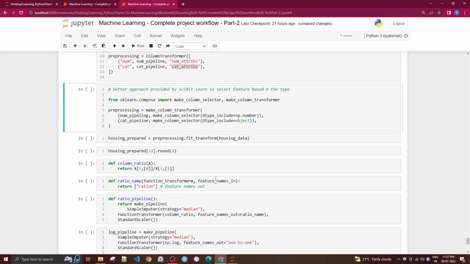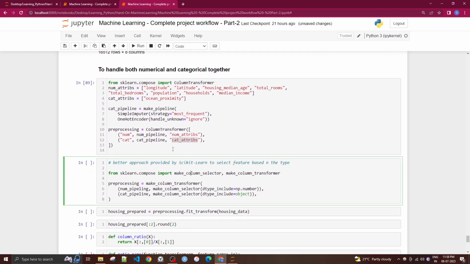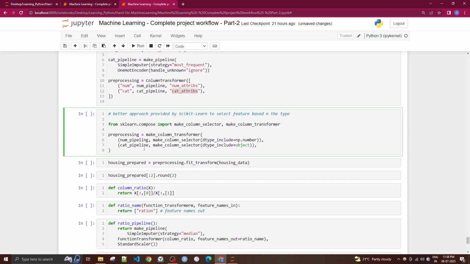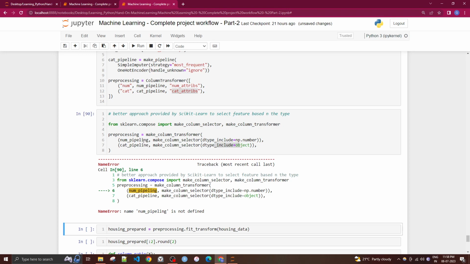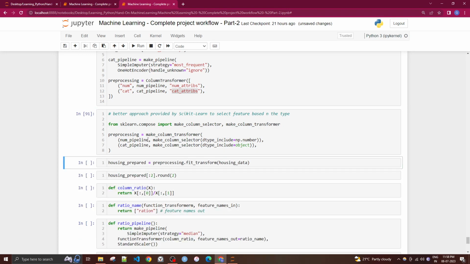And also a better approach for this is in scikit-learn, where you can import make column selector and make column transformer. Again, you don't have to specify, like we did, which are the numerical ones. If you have thousands of attributes, it will be impossible for you to pick and choose. So the best way is, on the numeric pipeline, choose the column selector. This particularly selects your columns based on whether it is numerical, and based on whether it is object, meaning categorical, and it will do the same process. I would recommend using this one. Num piping is not piping, it's pipeline.